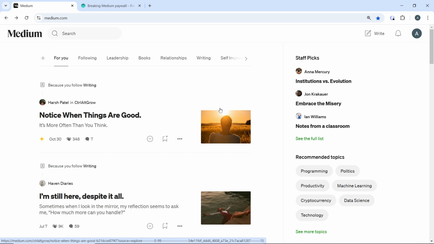So growing on Medium takes time, effort, and consistency. Focus on creating valuable, high-quality content, engaging with your audience, and leveraging Medium's features to maximize your exposure. By following these steps in building your personal brand, you can grow a strong presence on Medium.